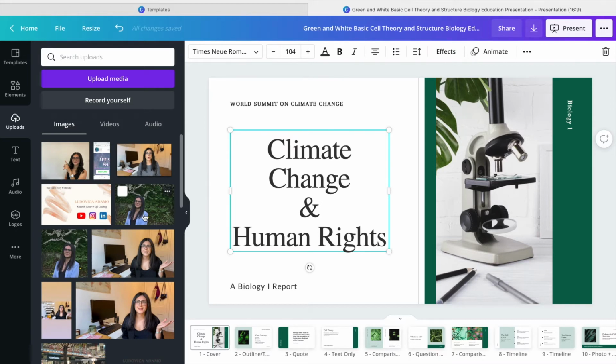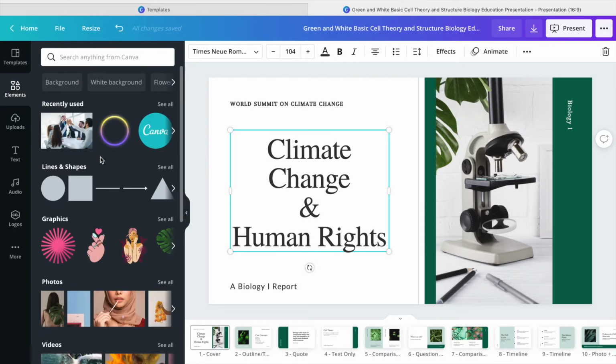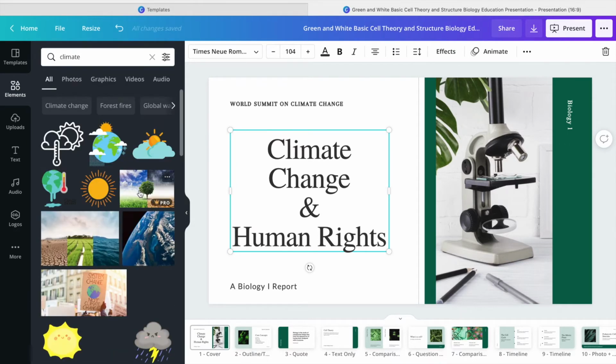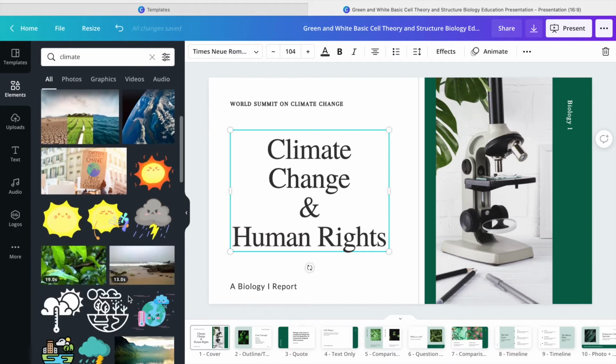Well, Canva has me covered because I can choose from a catalog of pictures that are already uploaded on Canva and they are free to use. So they are copyright-free pictures. So I can search a picture here, and for example, I can put the word climate. I think this one kind of fits the presentation that I want to use, and yeah, there are so many pictures to choose from.